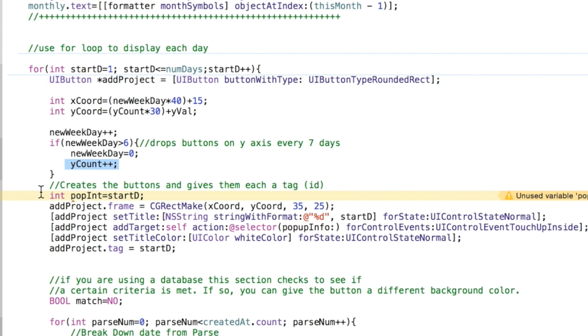And then right here, you see where I actually create the buttons and give them each an ID, a tag. That's critical, so that we can identify these buttons later when we click on them. That way, in the pop-up screen, I know which day I clicked, so that I can pass that date on to that pop-up screen that I showed you.